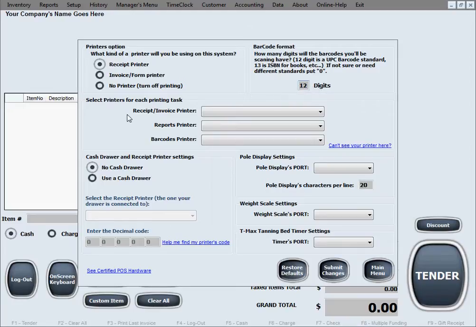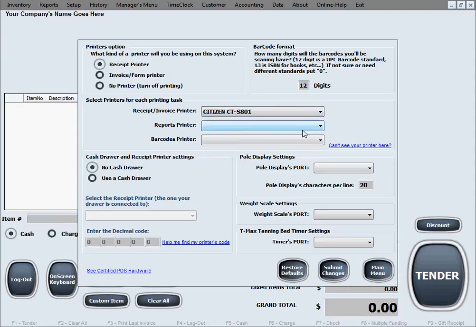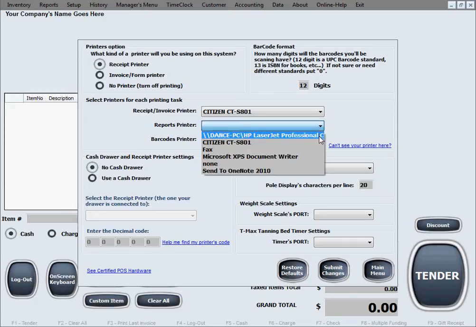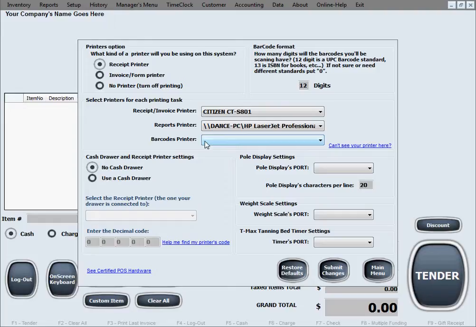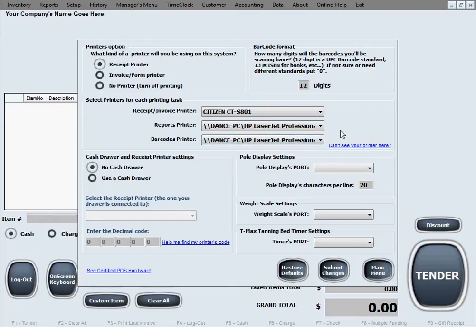The next option is selecting printers for each particular task. The first option here is what printer you will be using as a receipt or invoice printer. Let's say we'll just go with a receipt printer, one of those with a paper roll that has about a 3-inch page width. The second selection is for a reports printer. Let's say we'll just use a normal printer for the reports printer. And then a barcode printer, we'll just use the same general office printer, the HP LaserJet, in here.